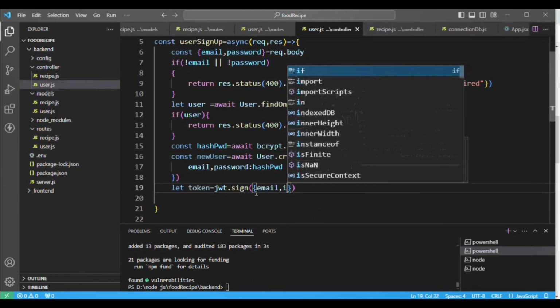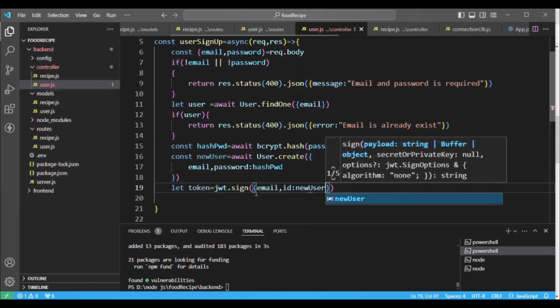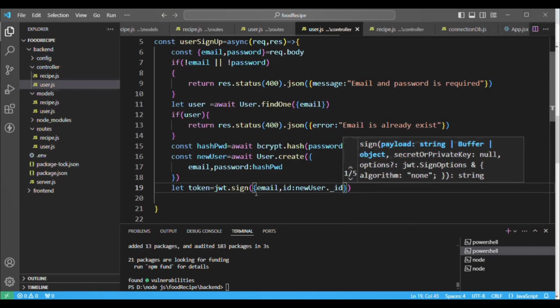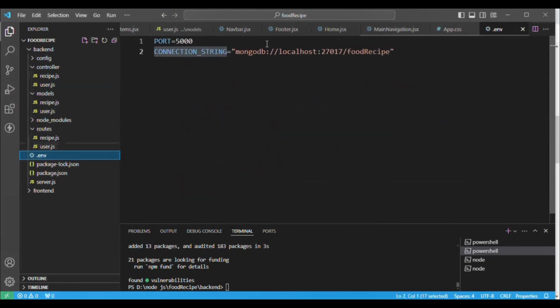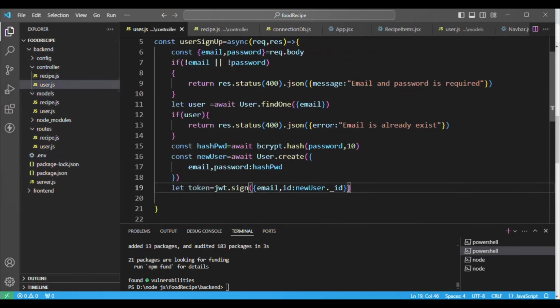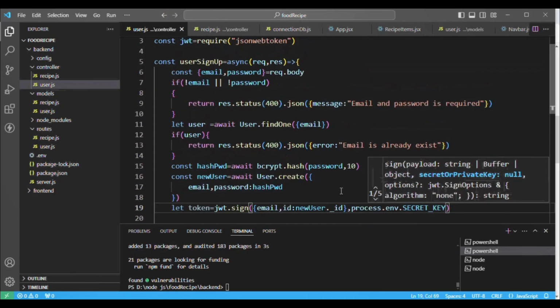Now we go back here, and here we will pass the payload. In payload I want the email and user ID, so I will send the email and user ID. User ID is newUser._id. Now next we need to pass the secret key. So let's go to the .env and create a variable SECRET_KEY. I am giving the name Kirti12345. Sorry, I will copy this and come back to our routes user, and here we will pass our secret key, process.env.SECRET_KEY.